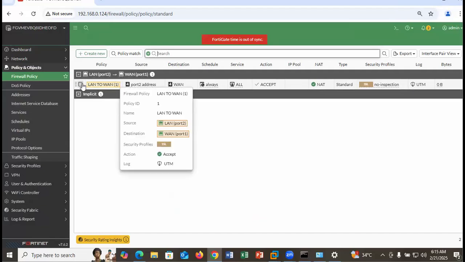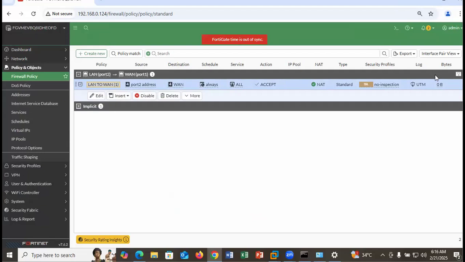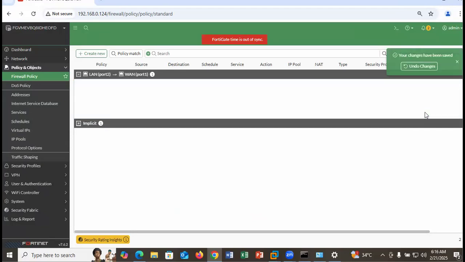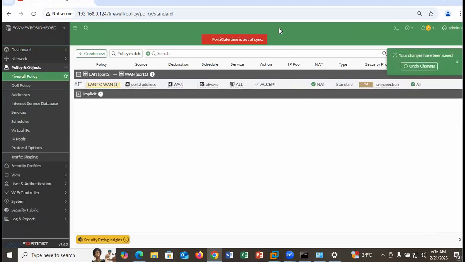Once we created the policy, we'll go to where we have the UTM. I will click on this little box here, go to where we have the UTM, and put it on all. So click on apply. All right.